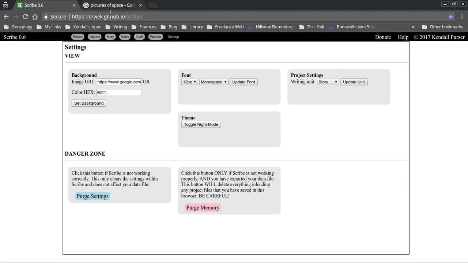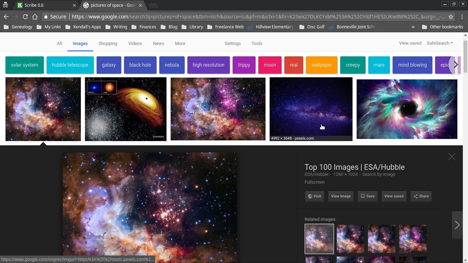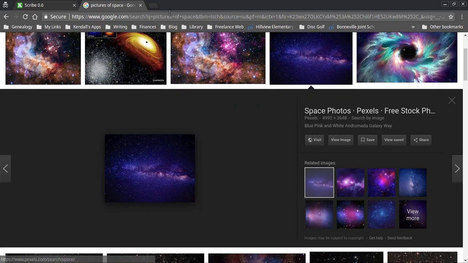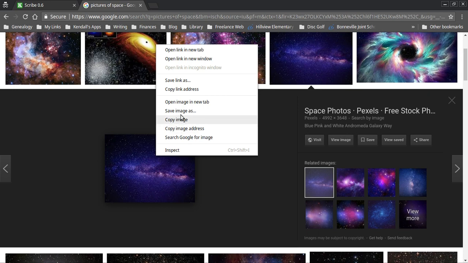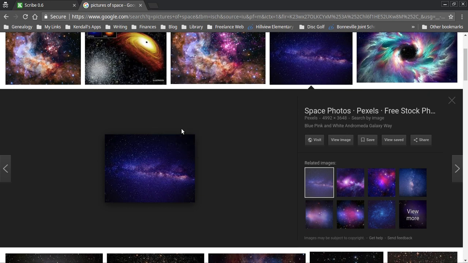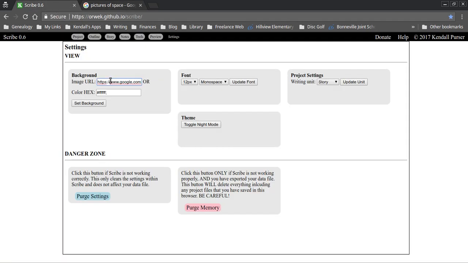Oh, it didn't like that one for some reason. Let's grab a different one. Okay. What size is that? Yeah, that one's really big. That should work. Okay. Oh, not link, image. I'm sorry. Copy image address. That's what we did wrong. We don't want the link, we want the image.